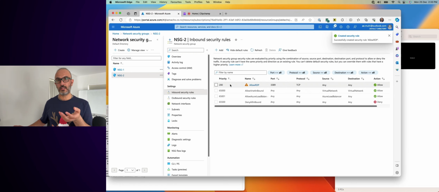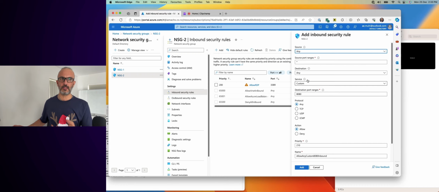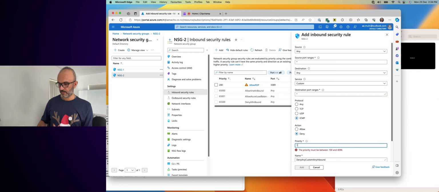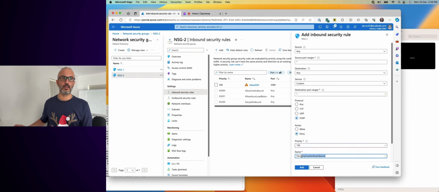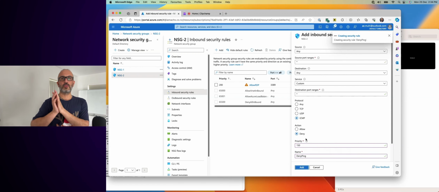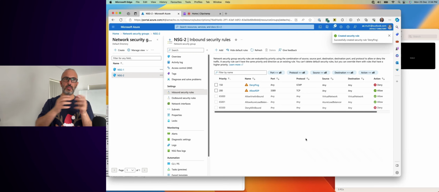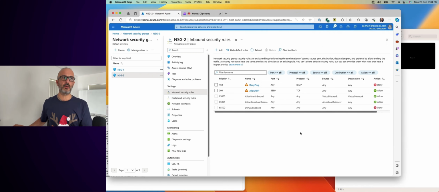And again, we'll add another rule into this case, deny the ping. So let's add, and then the protocol that we want to pick in this case is ICMP. The action this time is deny, and I want it to be evaluated first, before the RDP. So we'll call it deny ping. So it's working on from any source to any destination, and then the protocol is ICMP, action is denied, priority 150. So now what we effectively did is that we allowed RDP, but denied the ICMP or the ping.